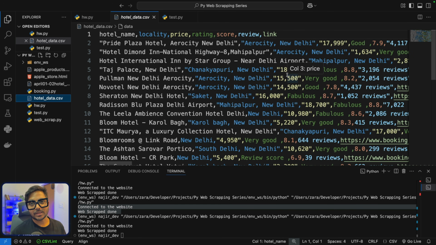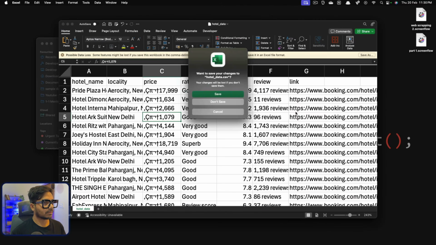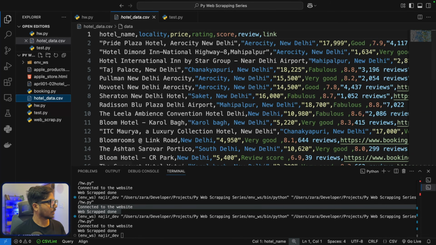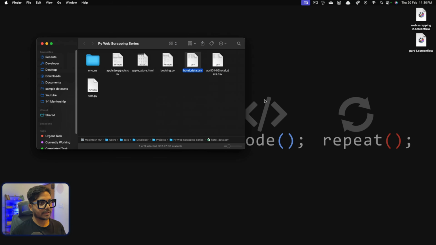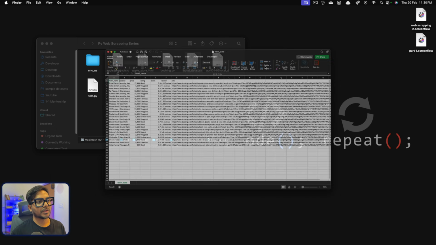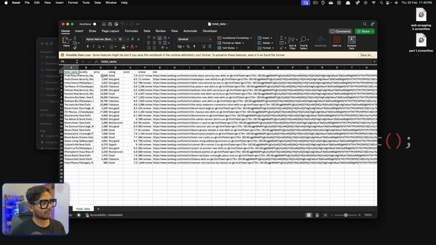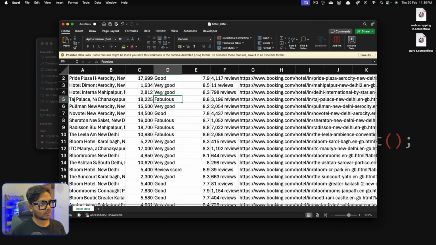Cool. Right now I don't see that INR sign, which is great. Let's go ahead and close the Excel file, and let's open it again. Don't save it. Let's open it in Excel, the data CSV, reveal in Finder, and we will open in Excel. So this is going to give the data properly formatted, you can see. Properly formatted and super clean data.